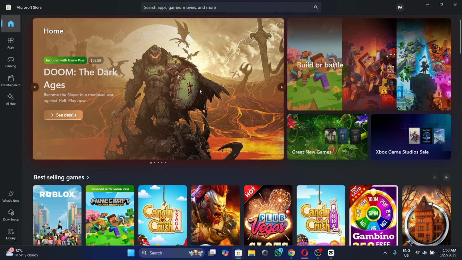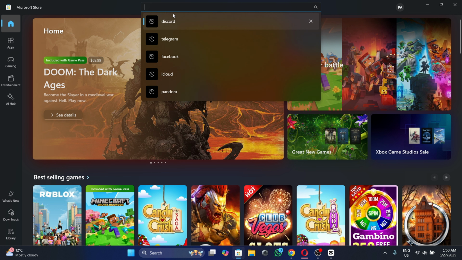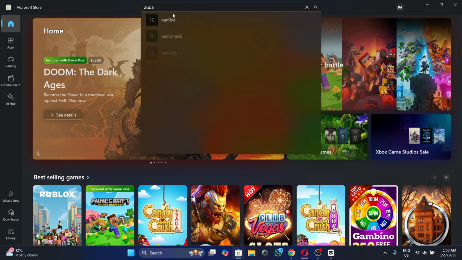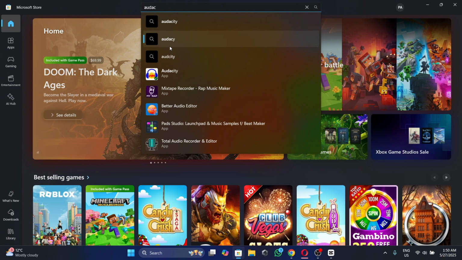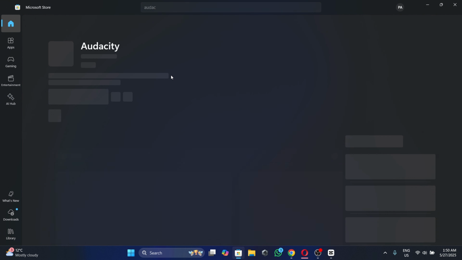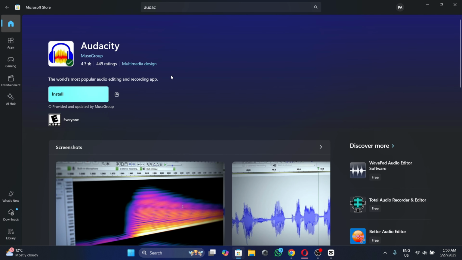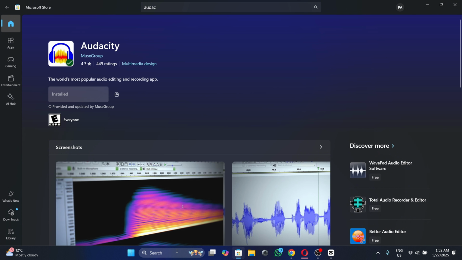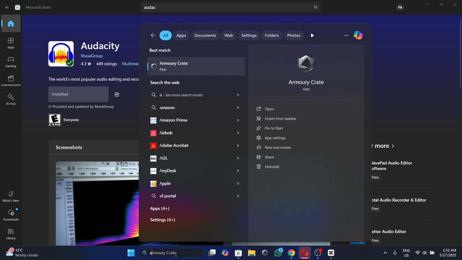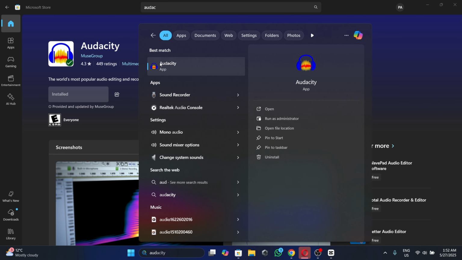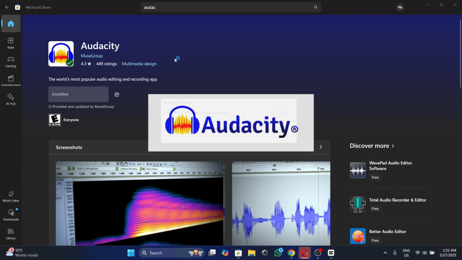Here again, you have to go to the search bar and now we're going to search for Audacity. Like so. Then we're going to click on it, and to start the install process, all you have to do is to click on install. As you can see, Audacity has been downloaded, and all you have to do now to open it is to search it on the search bar. So we're going to do that. Now we can open it if we click on it.